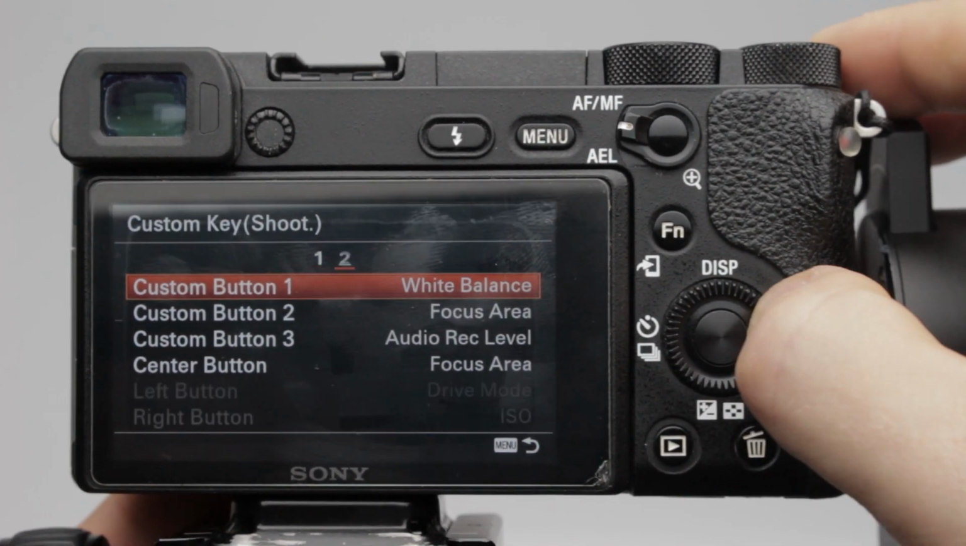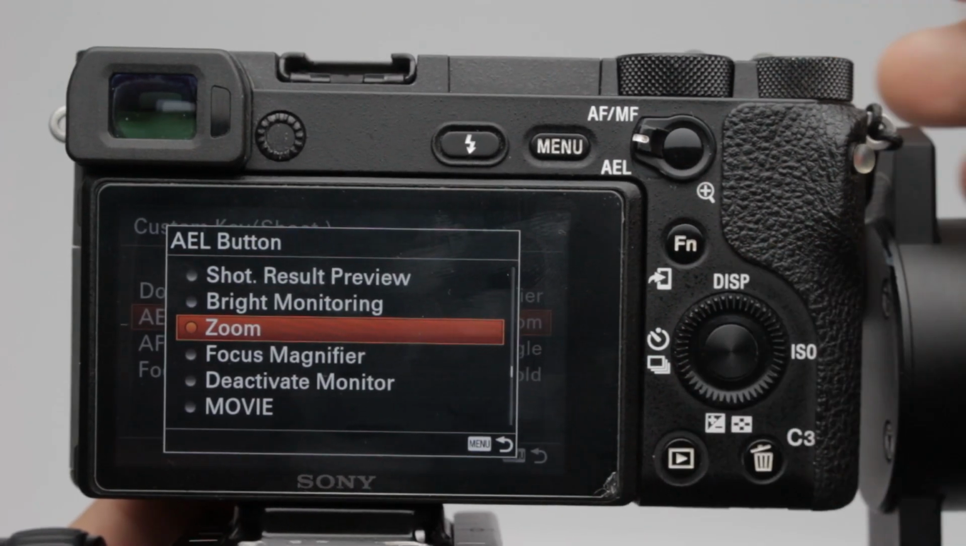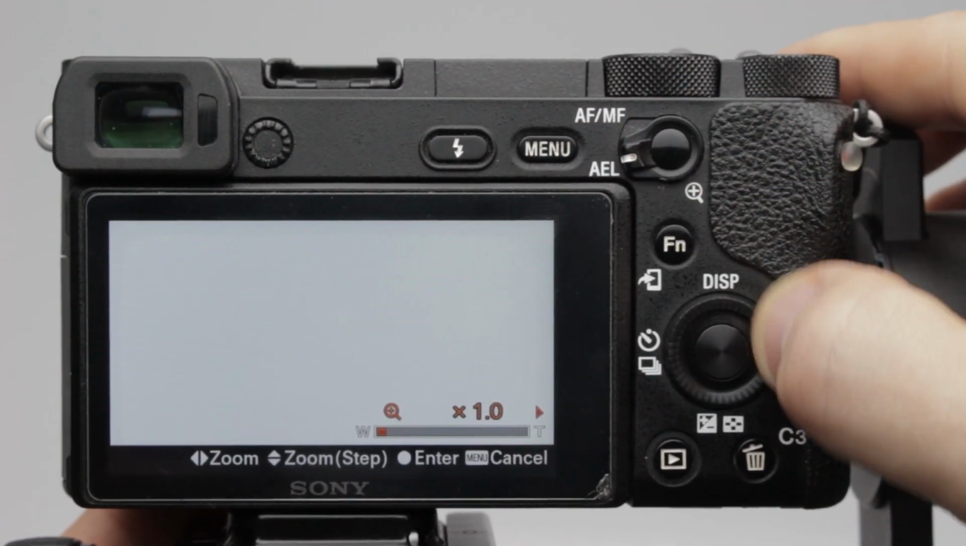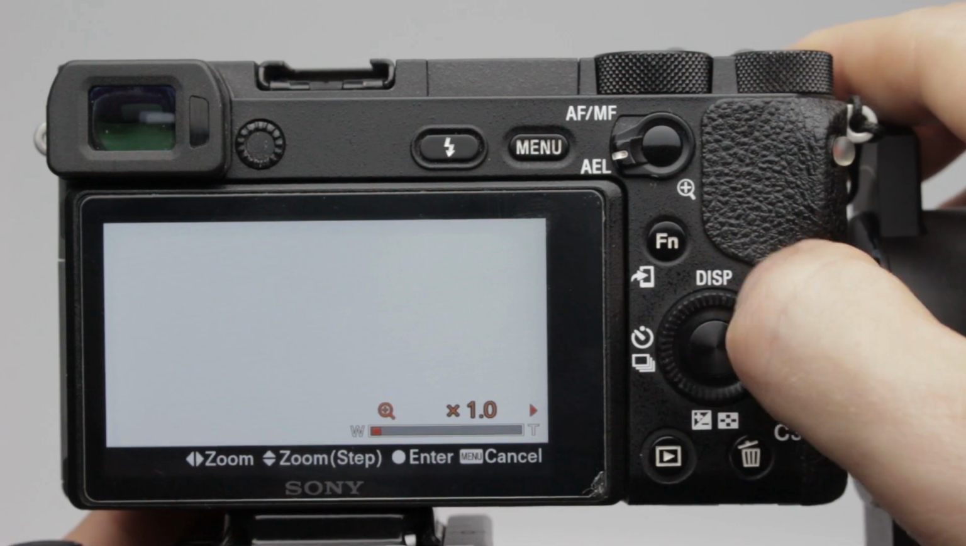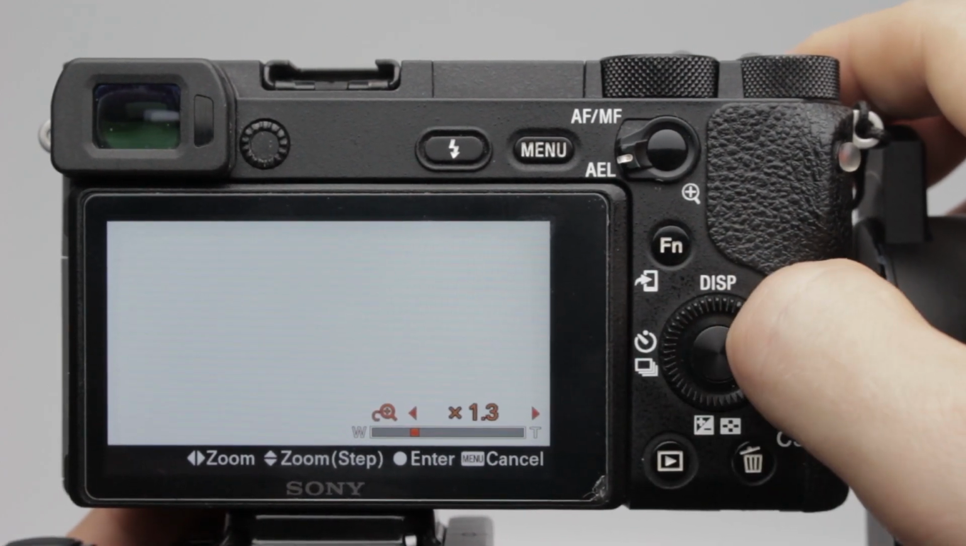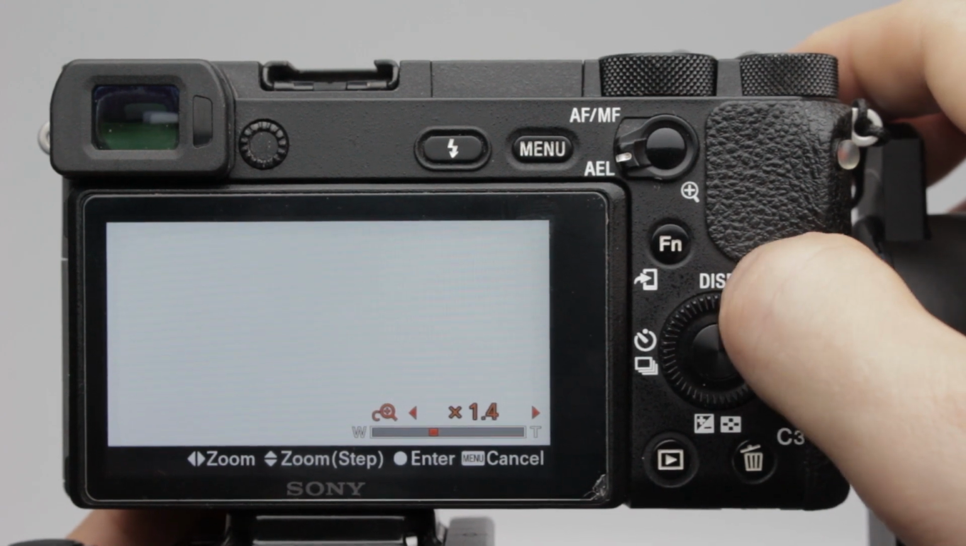And the AEL button I use right now as my zoom. So if I ever want to zoom in onto my image in the video, if I want to crop onto it, I can simply click the AEL button and dial the settings that I want to determine how much I want to zoom in onto the image itself. I actually don't use this very often, but in some cases it can be very handy.